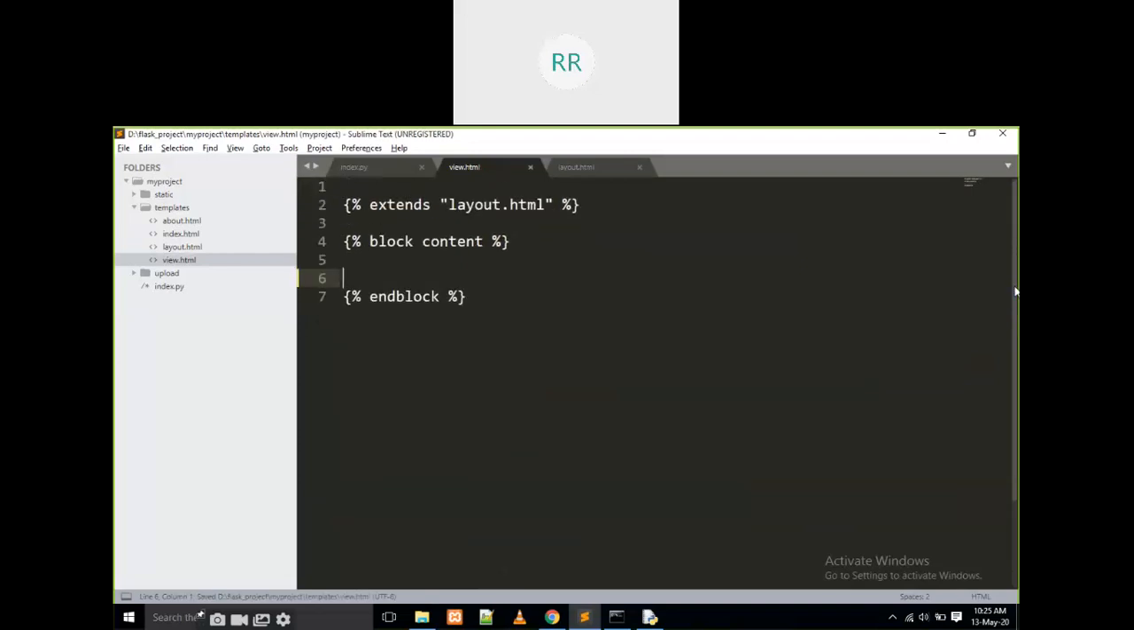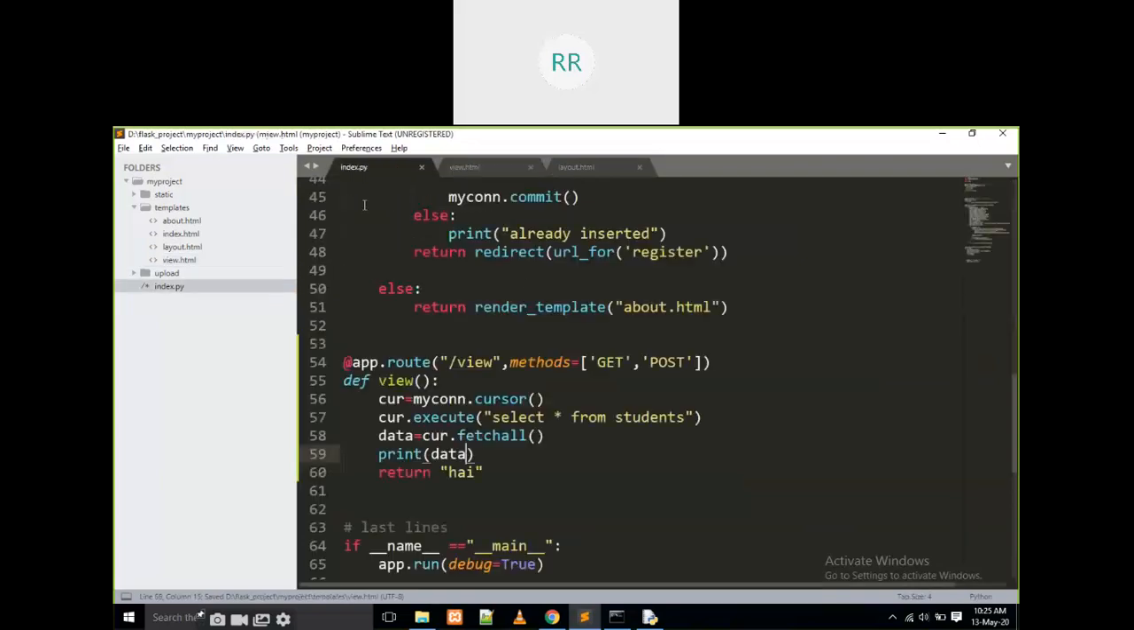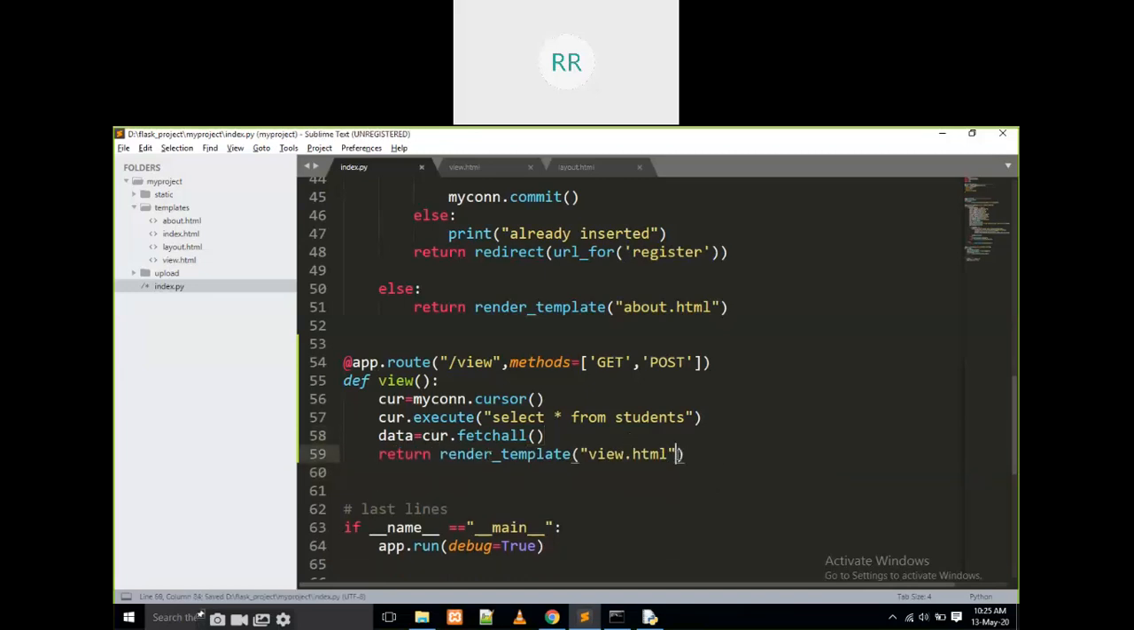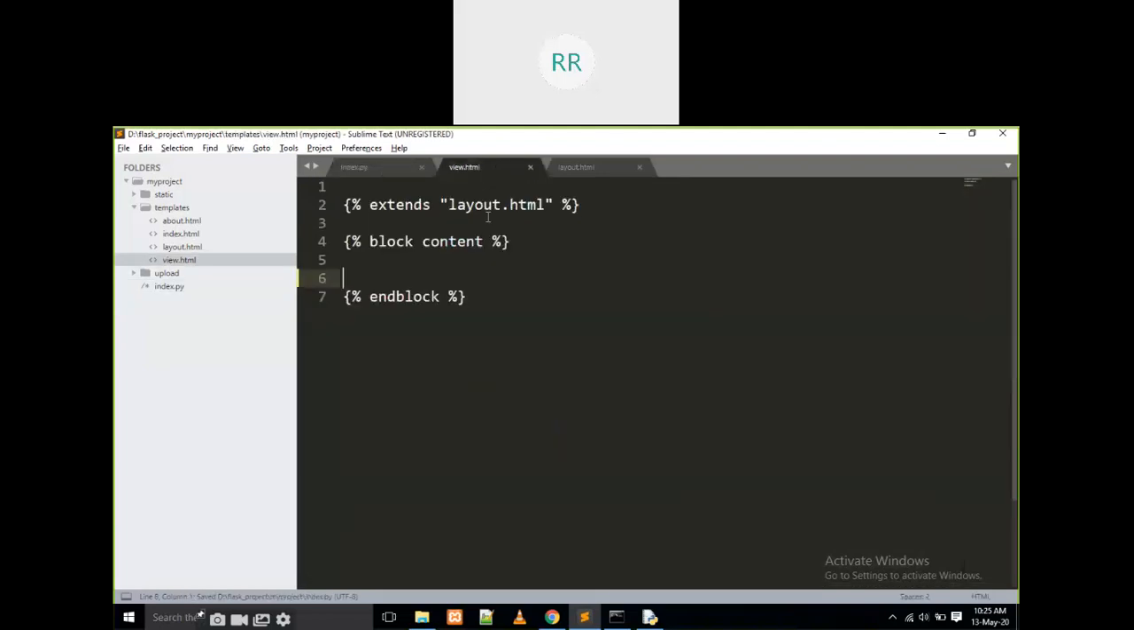In this view.html, here I am going to call render_template of view.html in double quotations. There is no need to print the data. I am going to pass the data here, data equal to data, like this. I am going to pass the data, and what do I have to do? How to view the data in this view.html?